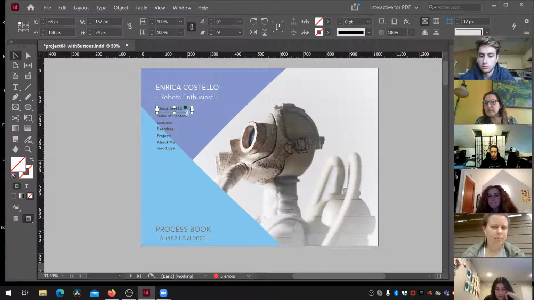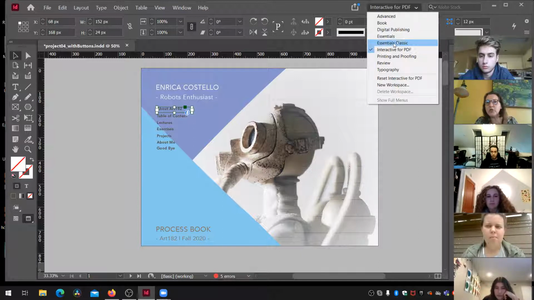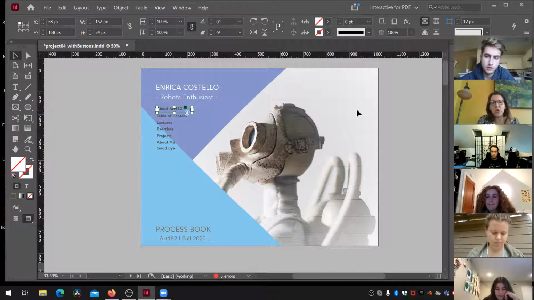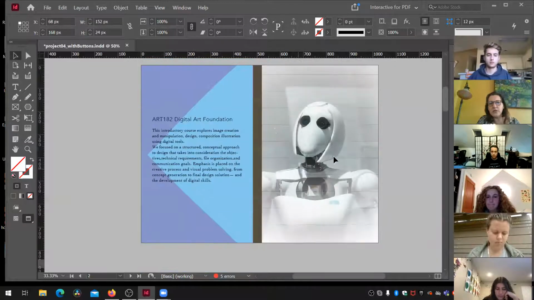Now, if you don't see all these palettes, go under the workspace right here and choose Interactive PDF. The default is Essentials, I believe, or Essentials Classic, I forget. So go into Interactive PDF and you'll see all these options, buttons and stuff. Now, one thing I want to tell you before we do the buttons: for the buttons to really work, you want each button to target a certain page. In this case, it's going to be this page, right?